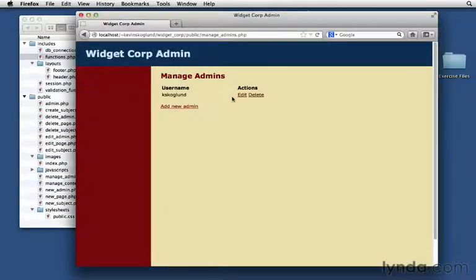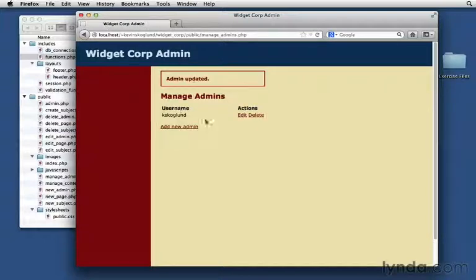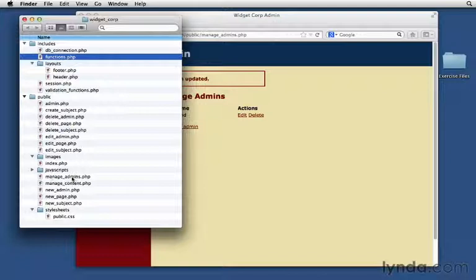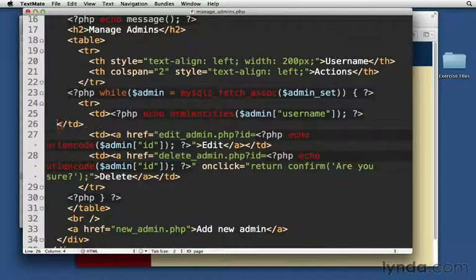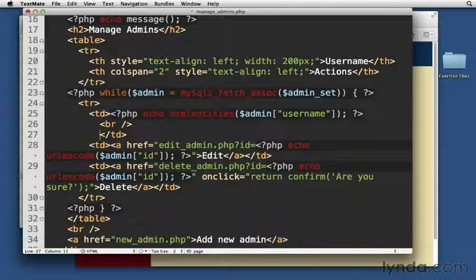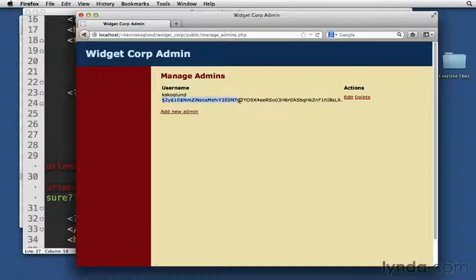Let's go over here to manage admins, and let's just go to edit for my existing admin, and I'll put in a password of secret, edit the admin, updated. Now we can't see it here. We could go into MySQL and take a peek at it, but let's go ahead and just cheat a little bit. And let's just say in manage admins, right underneath username, let's do a BR tag, and then we'll copy this, and we'll just ask it to output the hashed password. Now obviously we would not want to do this in real life, but it works for our purposes so that we can just get a peek at it. So there it is. You can see that that's what it put in there, and that's what it hashed.